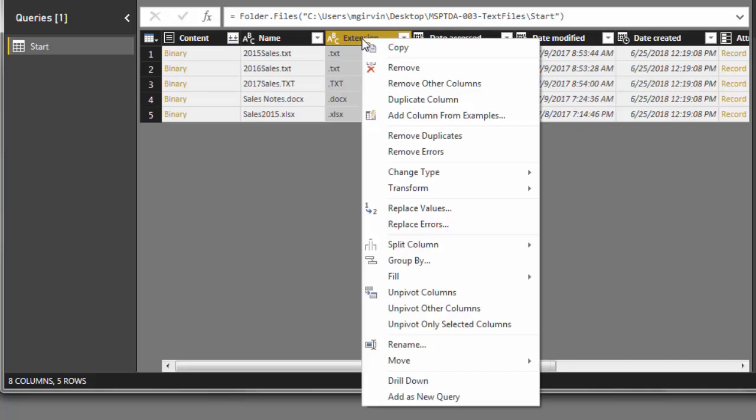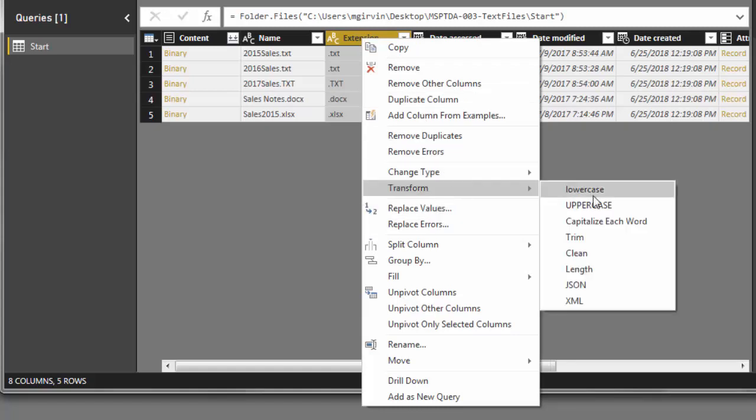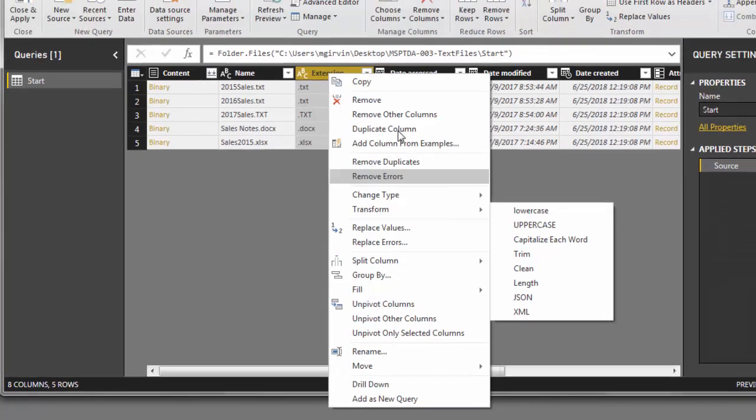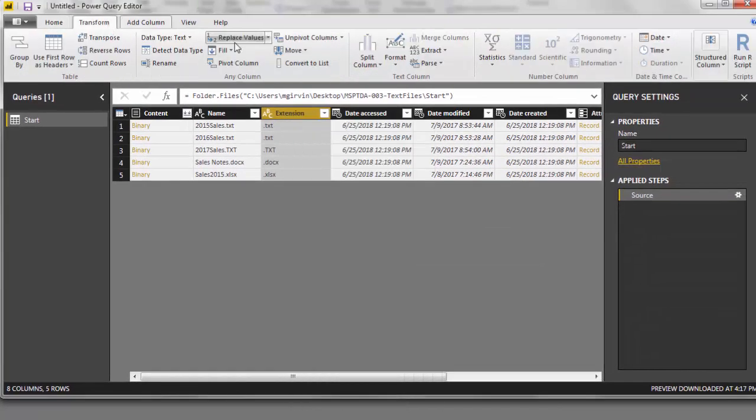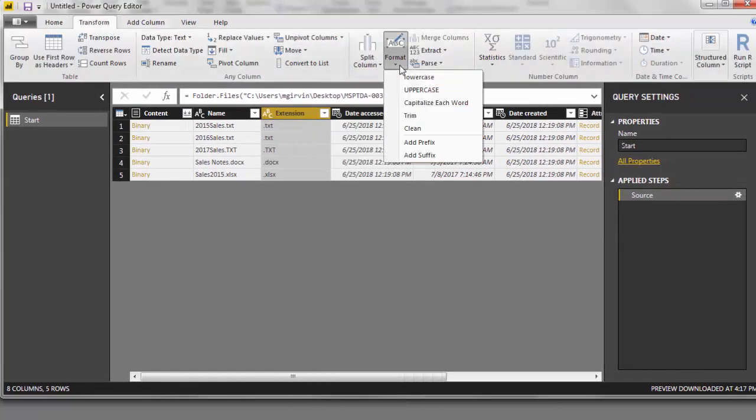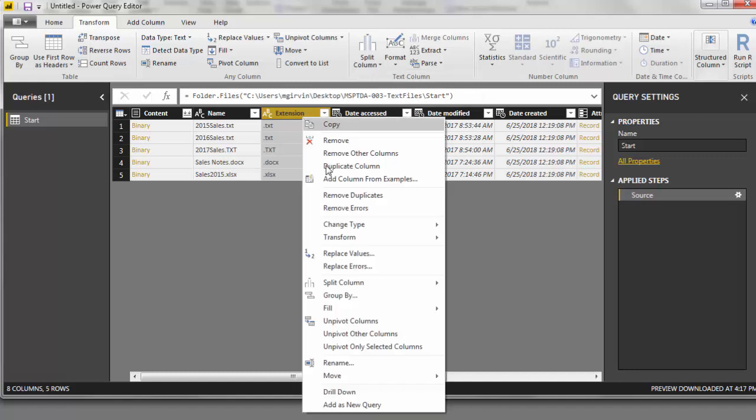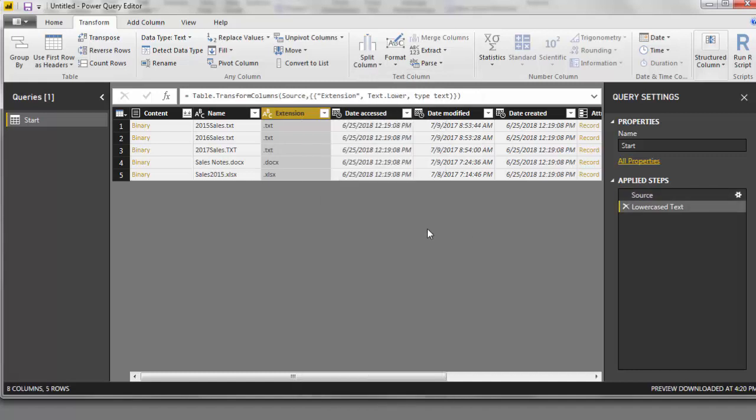And there's a bunch of options here. We want to go down to Transform. And look at that, there's lowercase. Now, actually, Transform has it over here, too, under Format. But we're going to right-click, Transform, lowercase. That way, any file extensions that we bring in will always be lowercase.